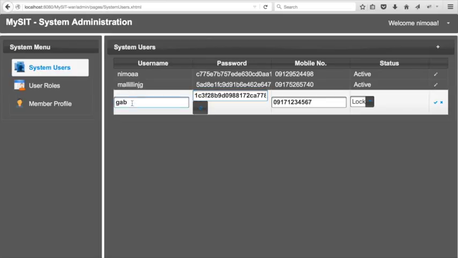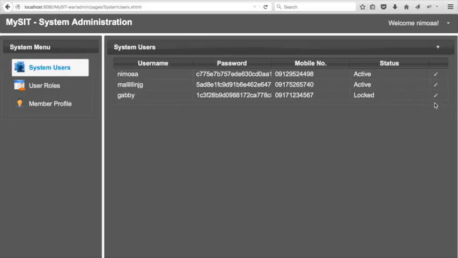When done, just for example, let's just change this to Gabby. So if we're done, we just have to click the check icon to save our changes or the X icon to restore it to its original. In this case, I'll just save it. Now, do note the steps we just did here, as this will be a common process for adding and editing. Okay, next is the user roles.